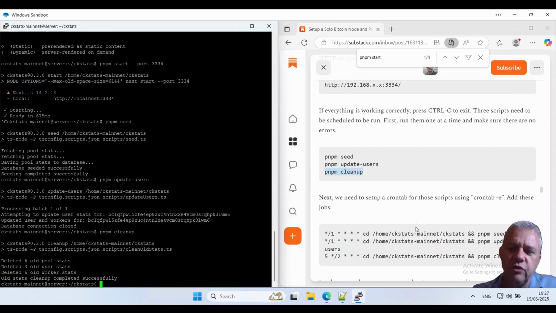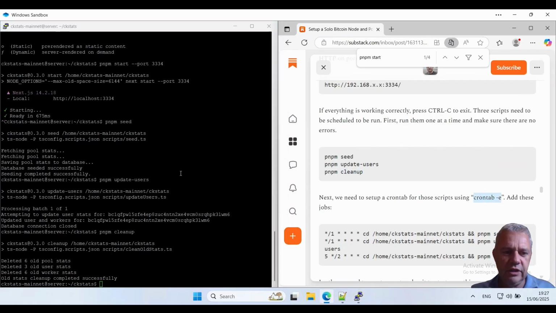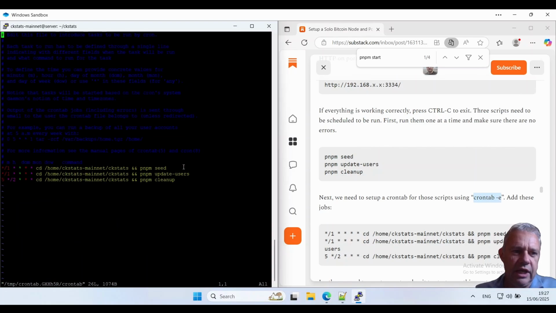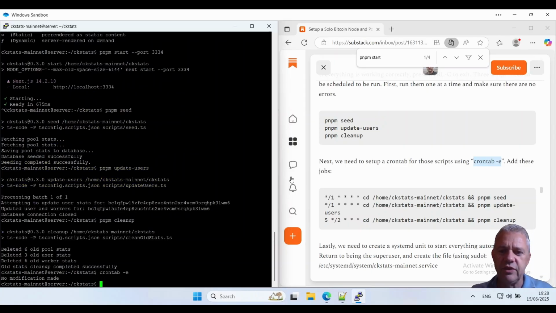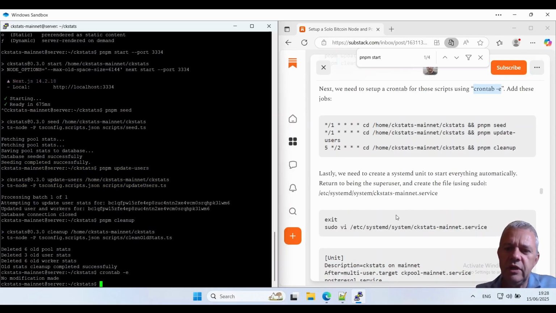Okay, so we're going to use cron to run these regularly. So we're going to run the crontab -e command. And I've already put these in, but basically you copy and paste these. These are just 3 lines in here. And once they're in there, you can save that off. The last thing we need to do is create a system unit to start everything automatically. So we're going to return to the super user.